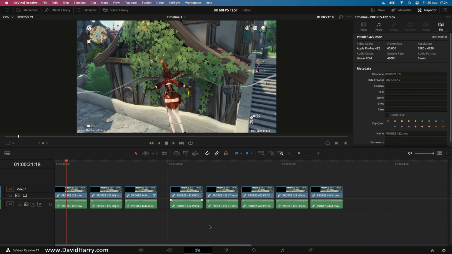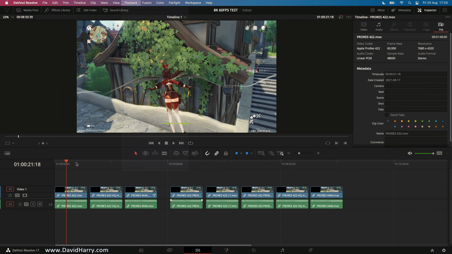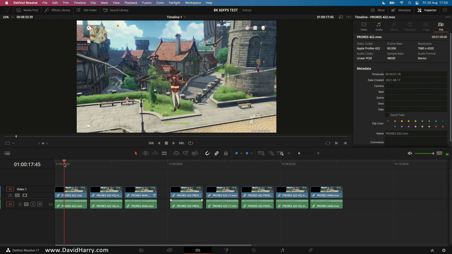Okay, so that's everything that we need to know about the setup of the project and stuff. Oh yeah, actually one more thing, I've come to playback up here. So there's no proxies going on, there's no optimized media, and as far as the timeline is concerned, we are in full res as well. So let's have a look here. Let's see if it can play the 422 media.